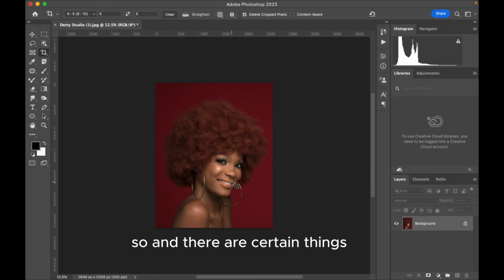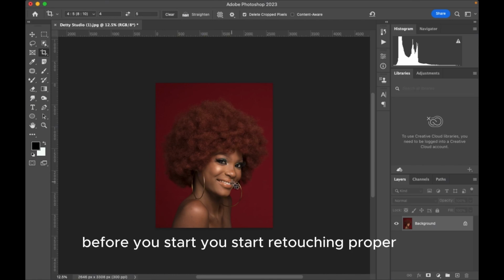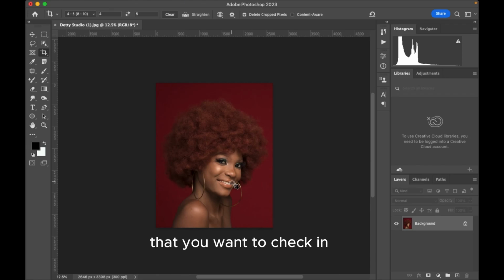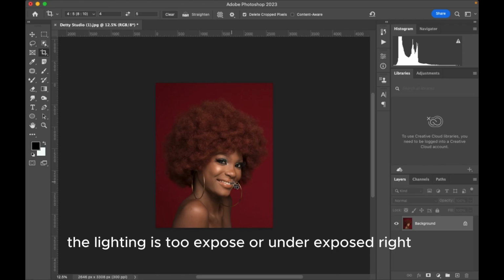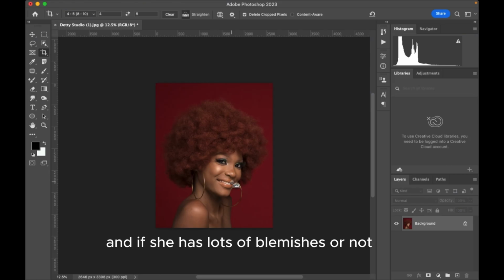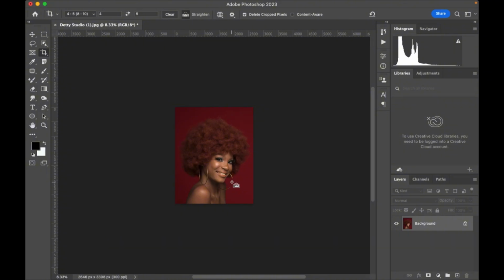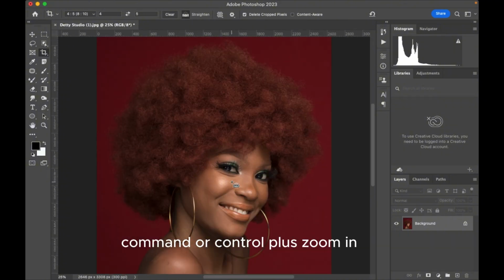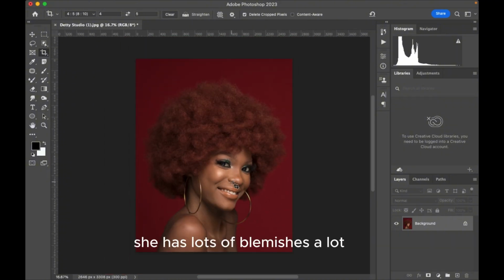So there are certain things you might want to consider before you start your retouching proper. You want to check if the lighting is too exposed or underexposed, right? And if she has lots of blemishes or not. Command or Control plus to zoom in. The picture is pretty much okay, right? We just do few touches here and there.